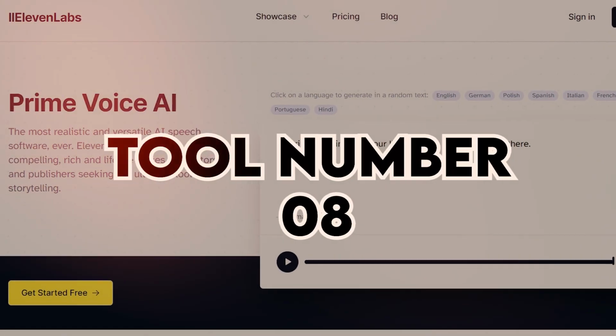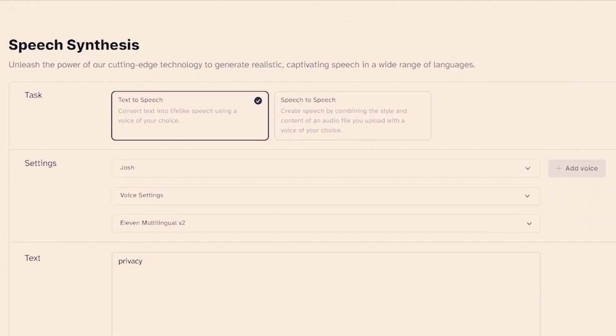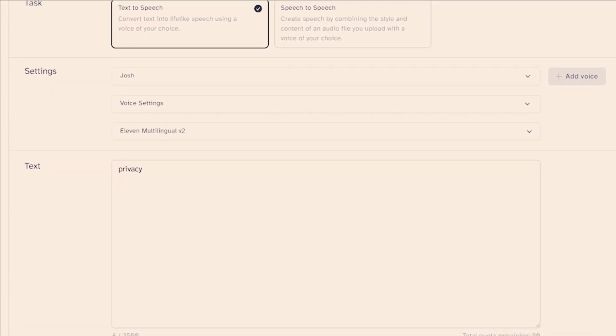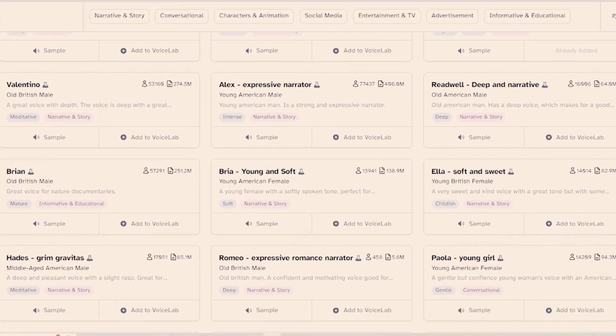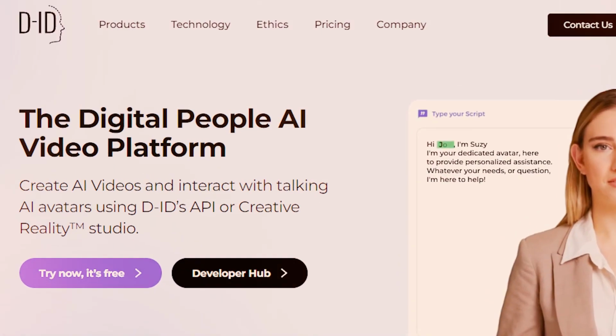Tool number 8, 11 Labs Speech Synthesis. 11 Labs brings you cutting-edge speech synthesis technology, allowing you to unleash the power of realistic, captivating speech in a wide range of languages. Elevate your videos with this advanced tool that brings a new level of engagement to your audience. Tool number 9, Diddi.